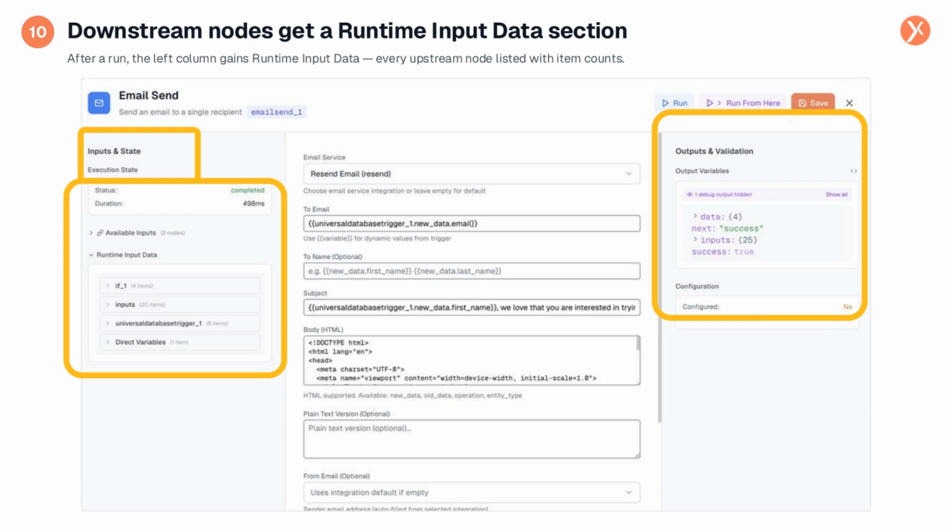After a workflow executes, downstream nodes gain a new Runtime Input Data section in their configuration panel. This section lists every upstream node that provided data, along with item counts. It's a crucial layout for inspecting the exact values passed between nodes during the actual run.